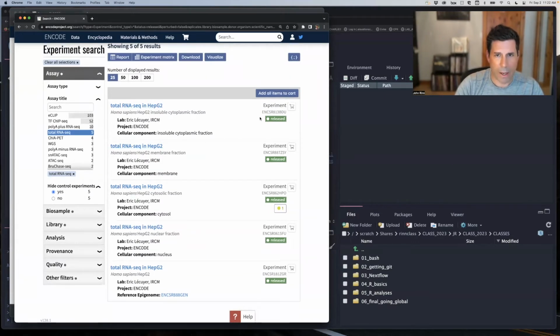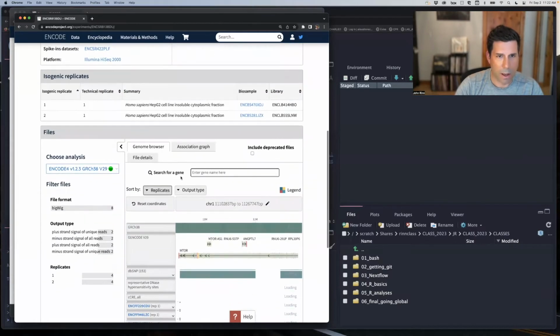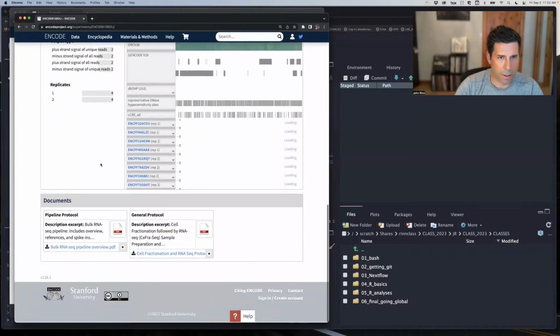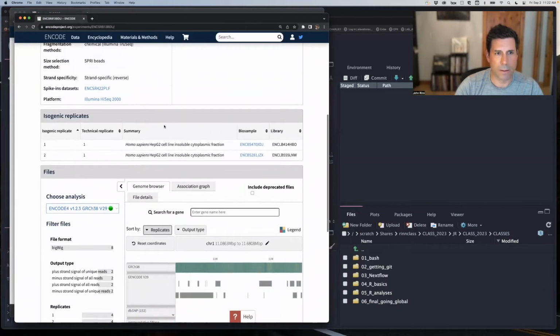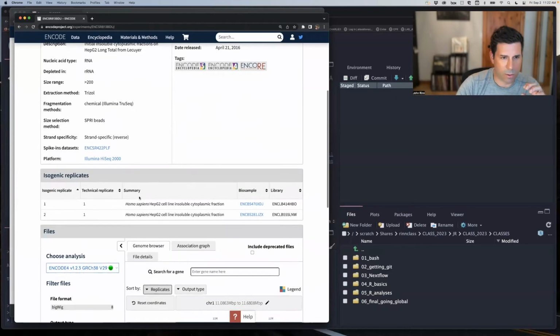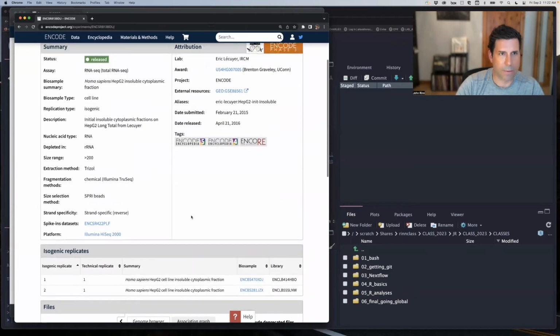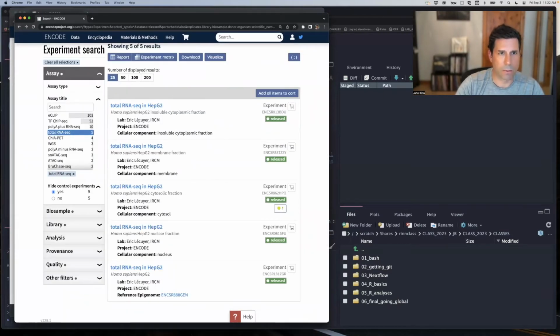But just to point out here, we see the ENCSR label up here. And if we go in here, we can see that there's actually more than one file. There are 2 read types, and there are 2 replicates in here. So one experimental accession equals multiple ENCODE files inside of it. Okay, so let's go back to our total list of the things we want.